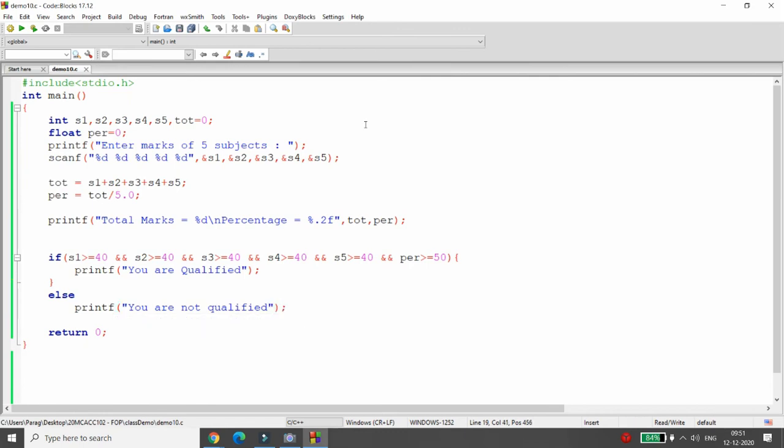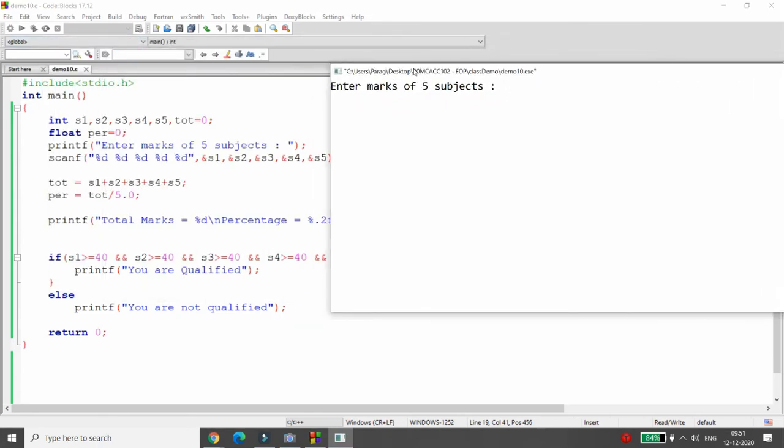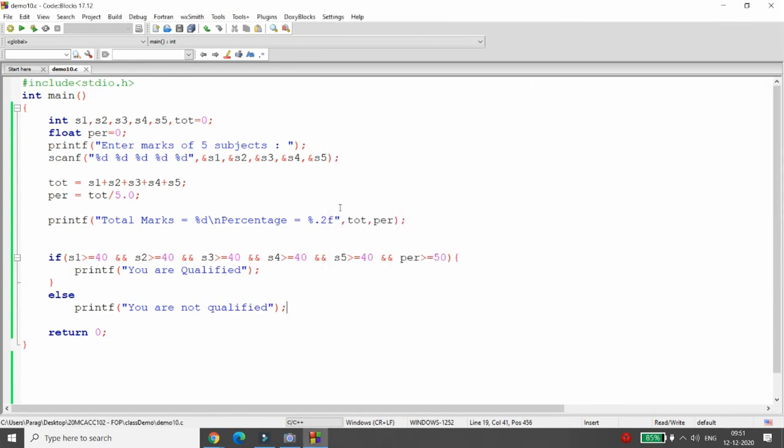Why? Because the concept is you need to get at least 40% in each subject. For example, 40, 42, 44, 44, 46. Then I will get the message you are not qualified. Why? Even if I am getting 40% in each subject, I am not qualified. Why? Because my aggregate percentage is not 50%. Right?